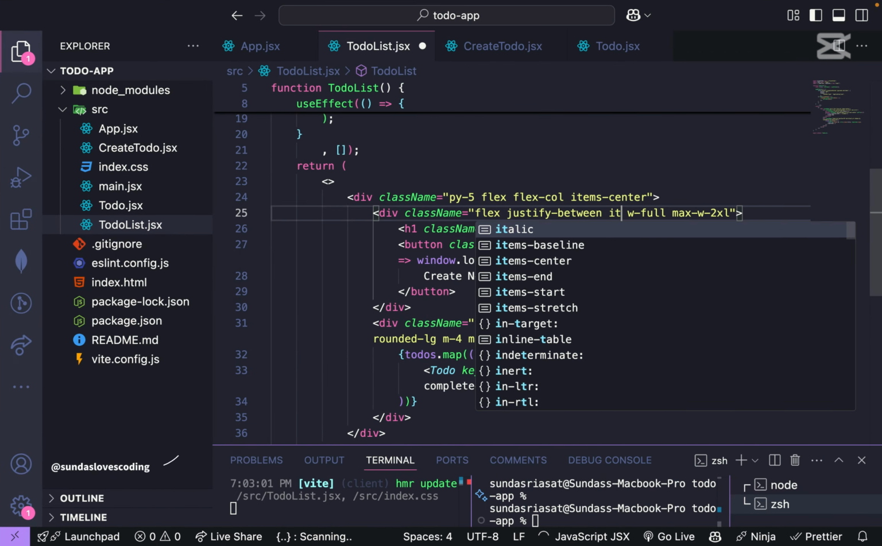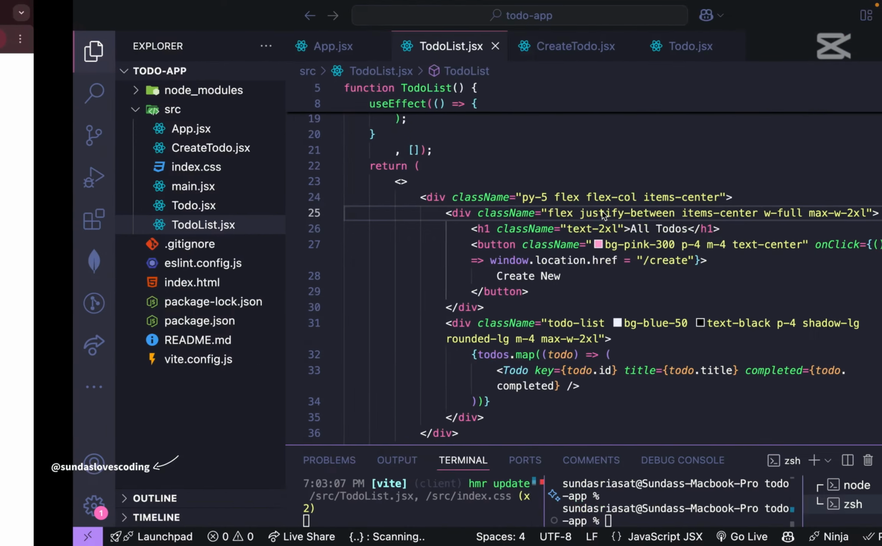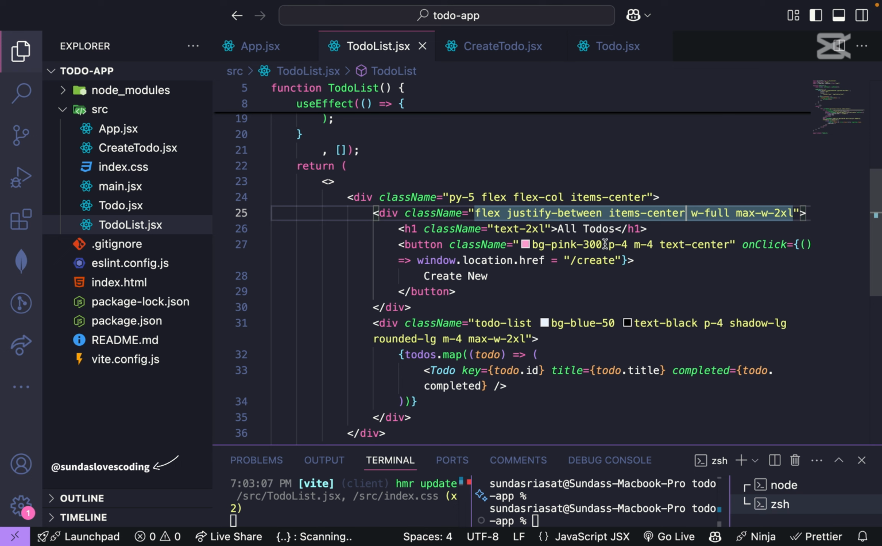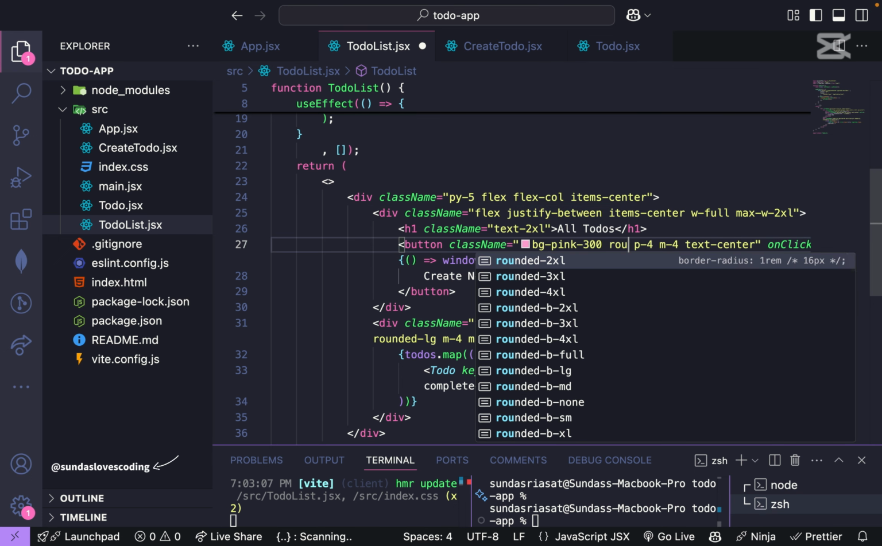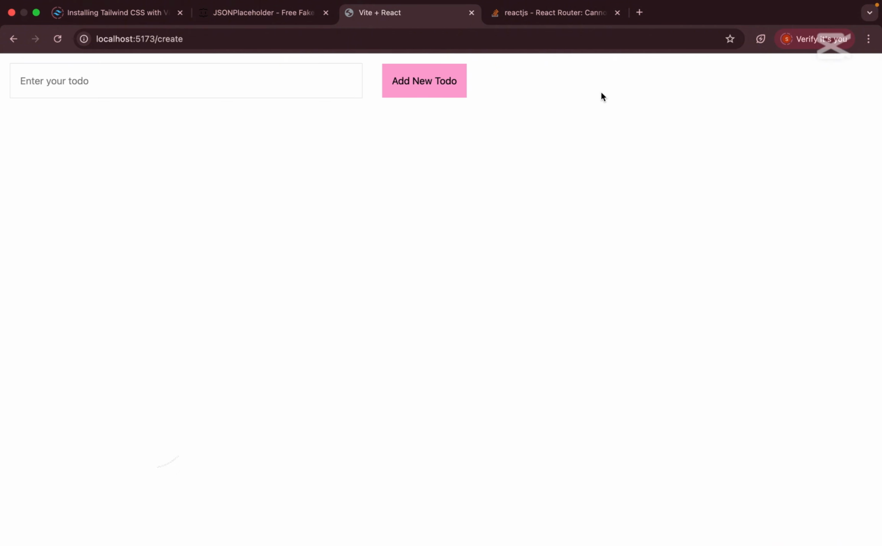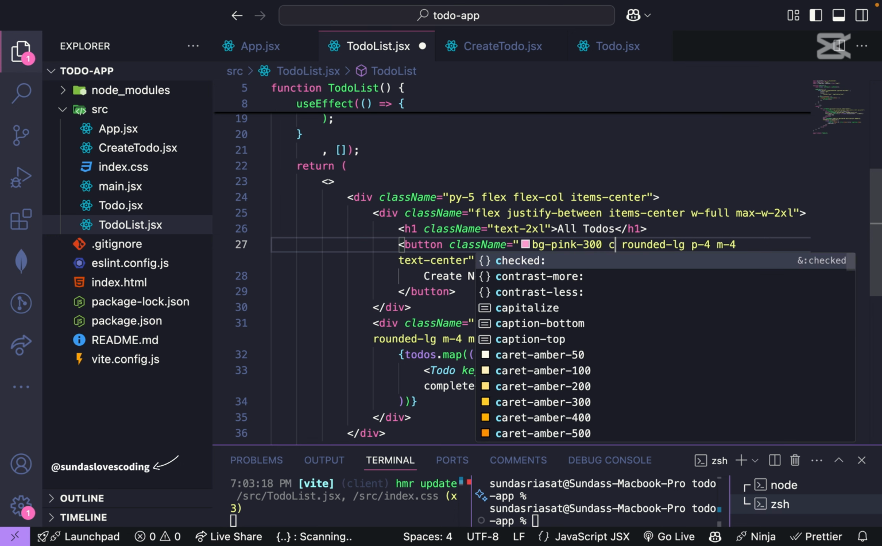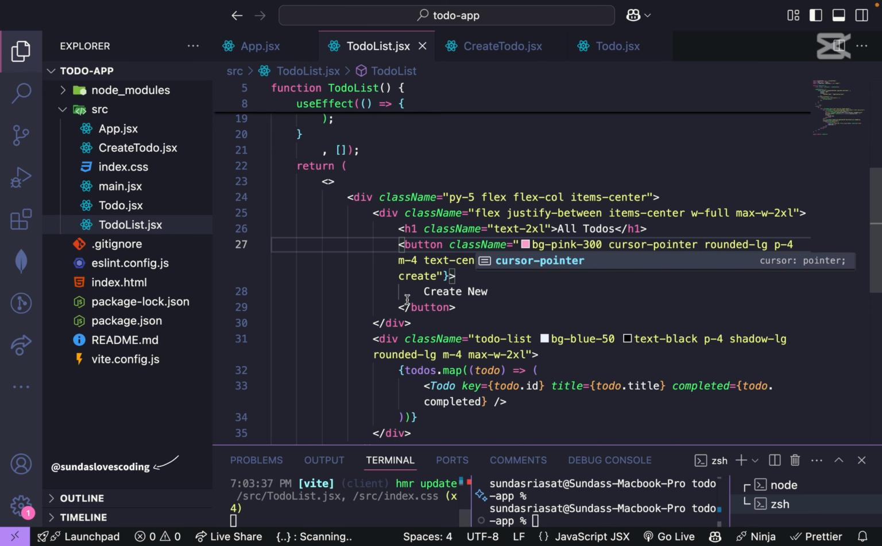And we also can say items center. And that's nice. We can also round this button. Rounded LG. Nice. And now if I go over here and I click this, we are here in the create one. Okay, I can also add another class of cursor pointer. Oh, we are on the other one.